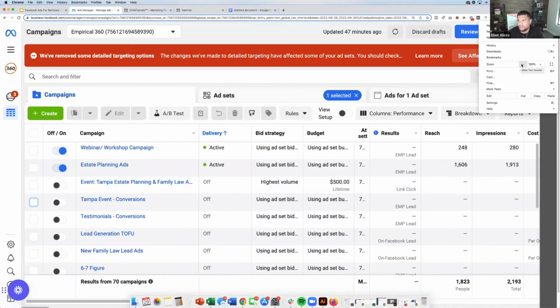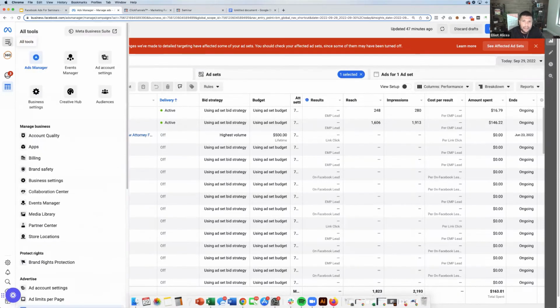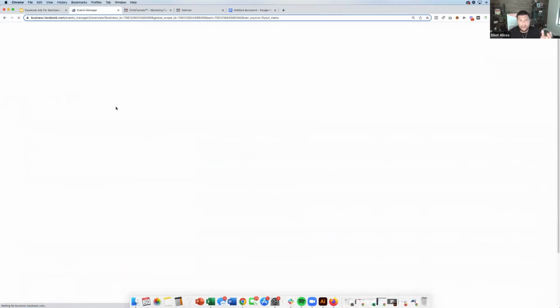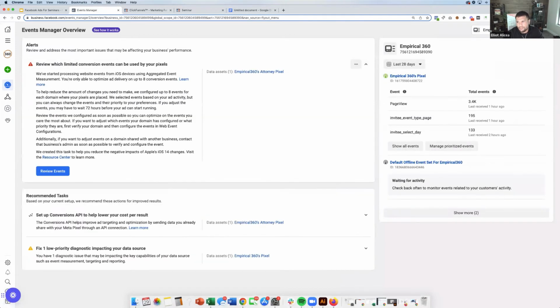That's too big. All right, so the first thing you do when you get into your ads manager, and I'm assuming you already have a Facebook page set up. I'm assuming you have an ads manager because most people do. When you go into the ads manager, we're going to go into the events manager section. Now, this is where we get our Facebook pixel, okay? So in the events manager, we're going to find Empirical 360's pixel, and we're going to take this pixel ID and we're going to use this.